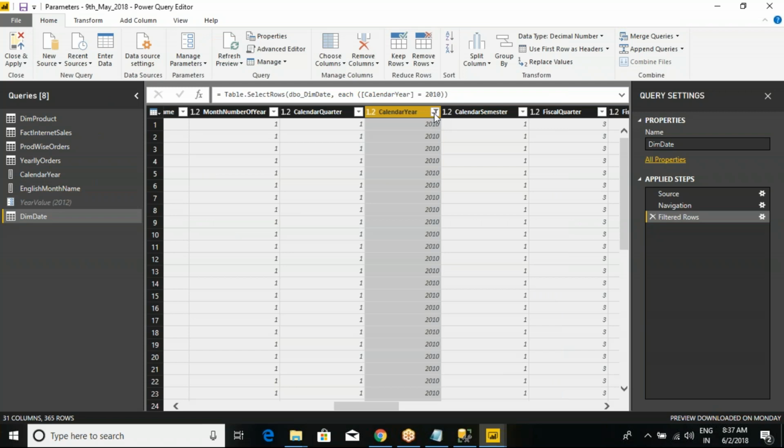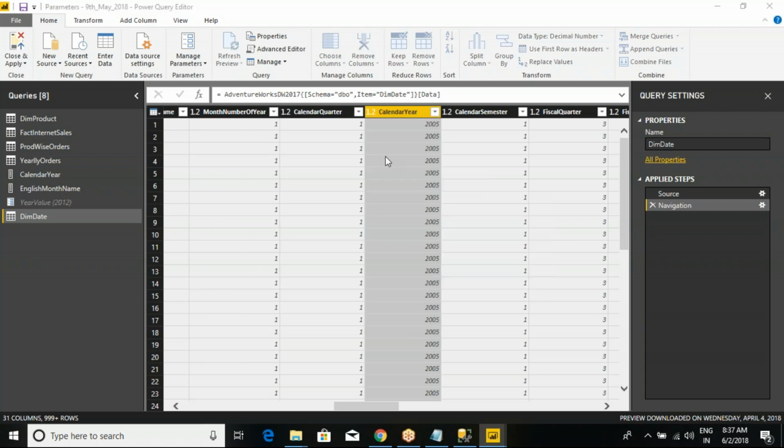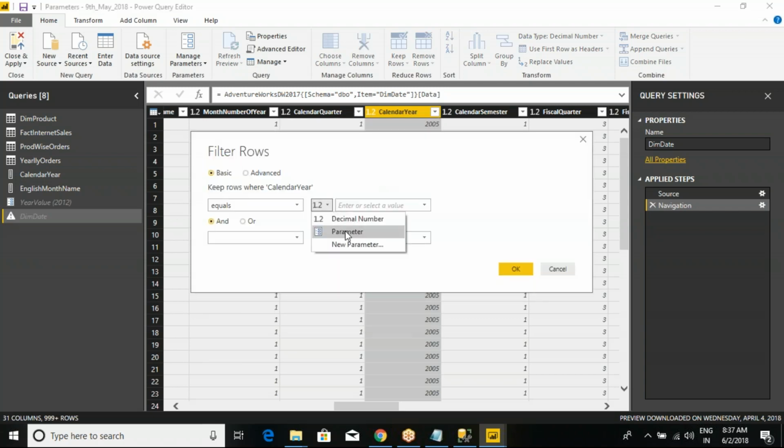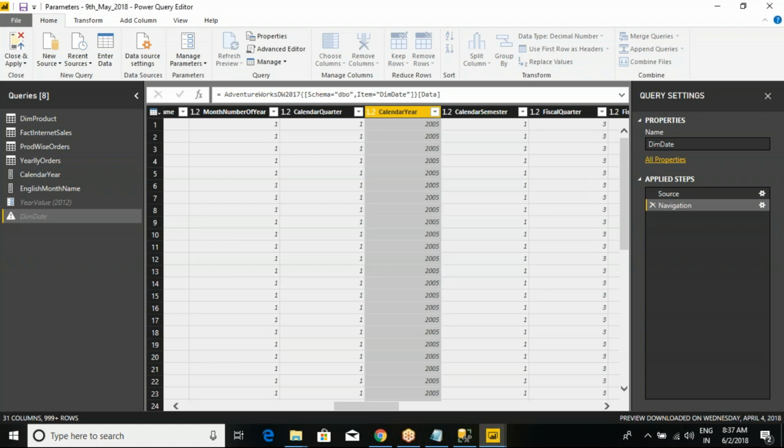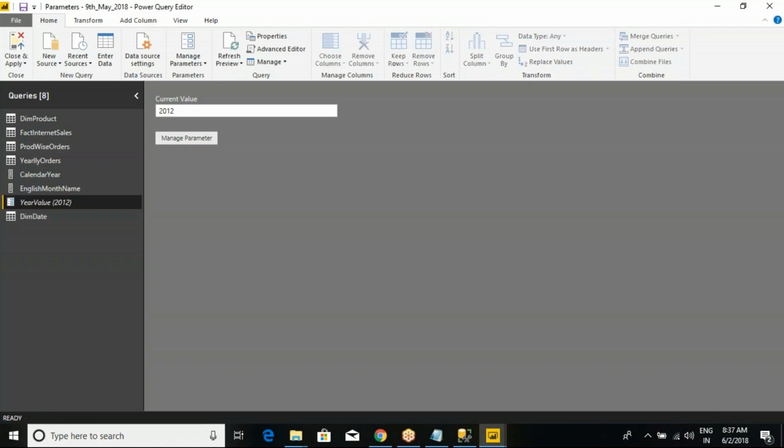So then clear the filters. Now for example, go to the number filters. If it is equal to the parameter value, just click on the OK button. Now see, automatically it is filtering 2012 data. Any guess why it is filtering 2012 data? Now let's see. I'm just going to the parameter. Now it's very easy. 2011.